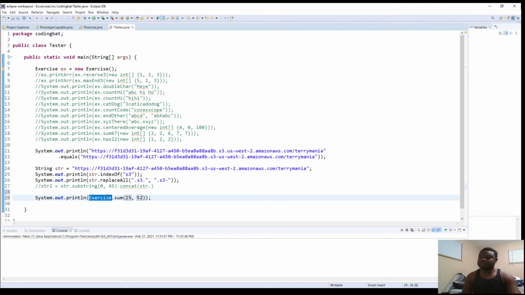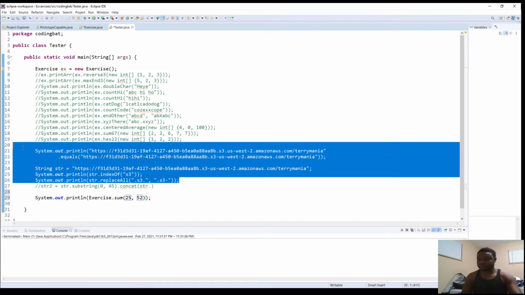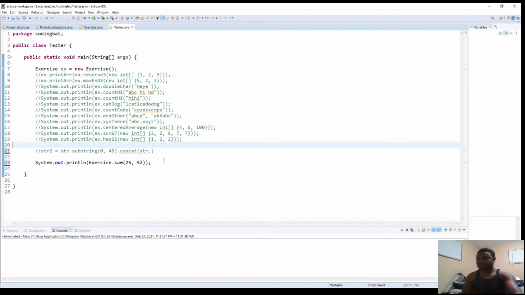Now we're using the name of the class because it belongs to the class and it's static, so we can just use the name of the class dot to access the function. We don't have to instantiate the class or create an object of the class to be able to use it. If this was a non-static or an instance method, then we would have to create an instance of the class for us to be able to use it. So by doing this, it should return the sum of the two.